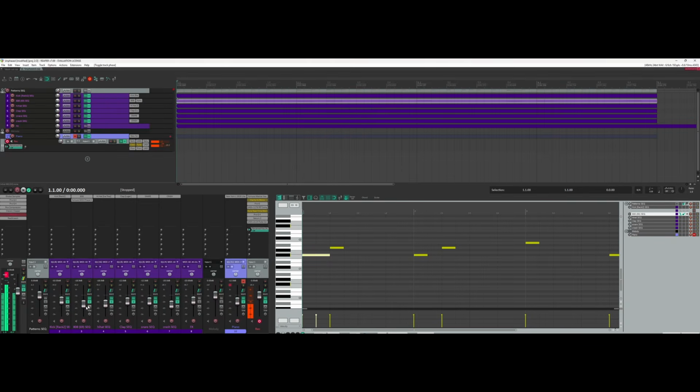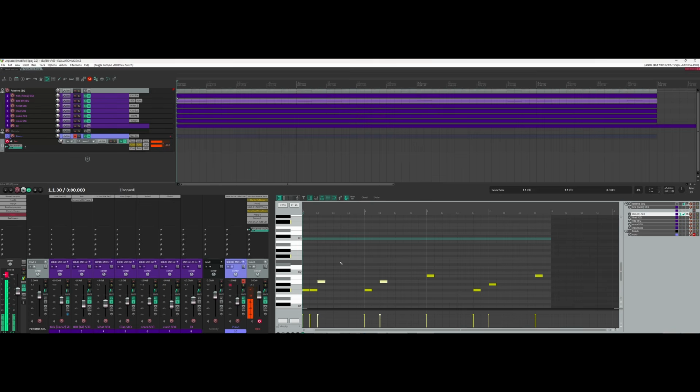So if I was to just simply flip the phase, now the first two are out of phase and the third one is in phase. So what this allows is to just highlight the notes that are out of phase, hit the keybind, and now they're all in phase. So that's pretty much it.